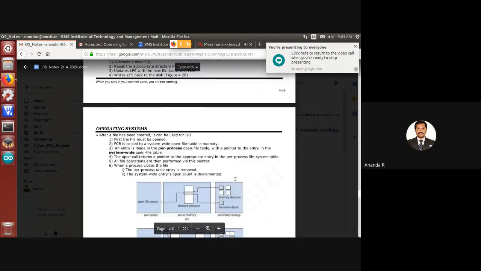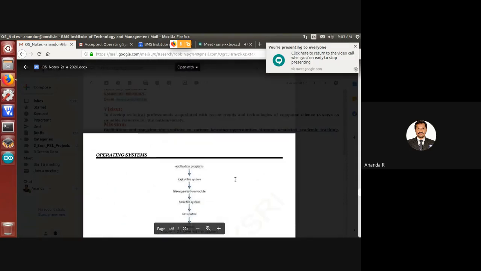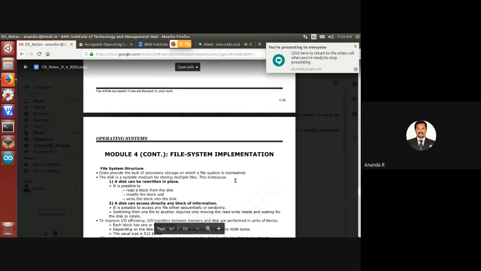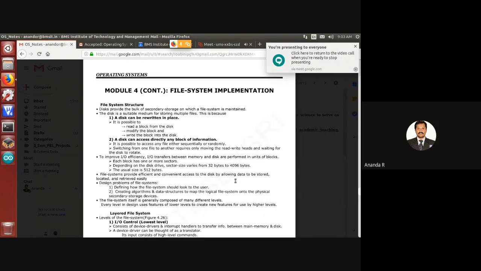The memory management, and develop this schedule. Also we talked about the file system implementation. So what is this file system? What are the different operations we can perform on the file system? And what is the file system structure?